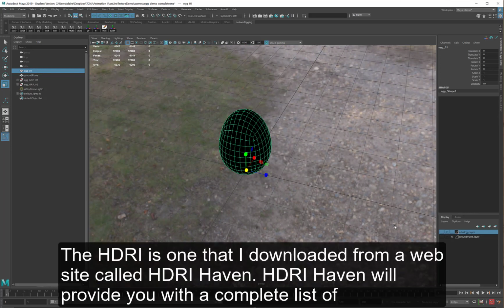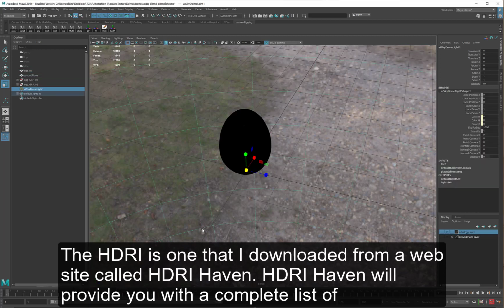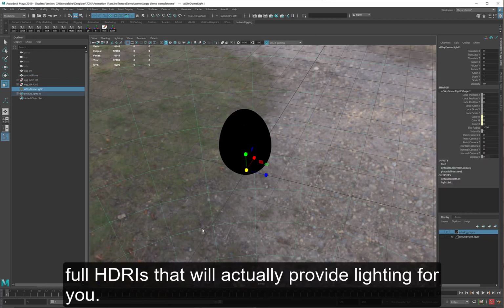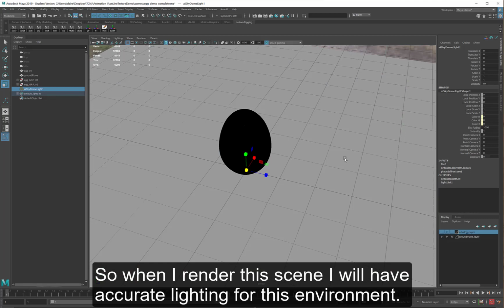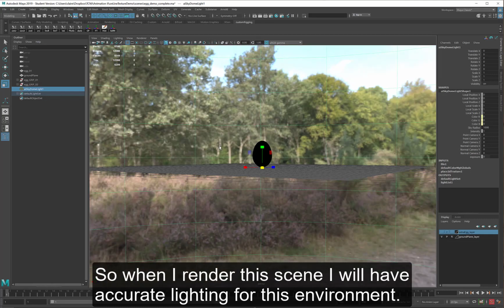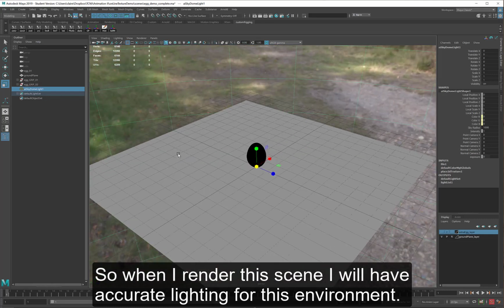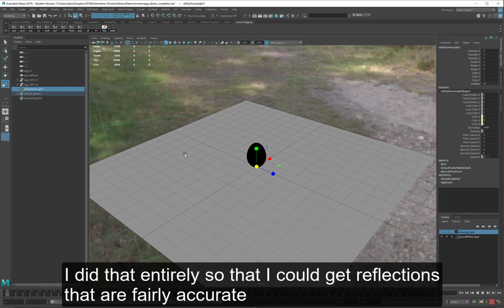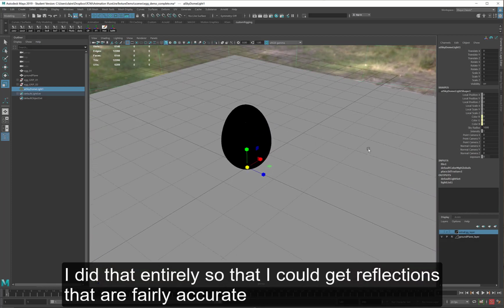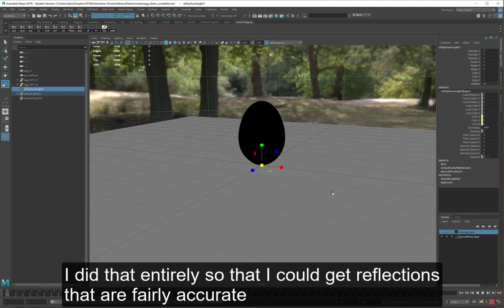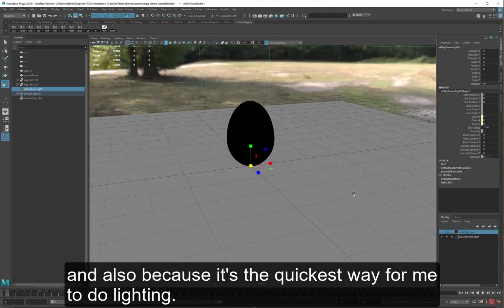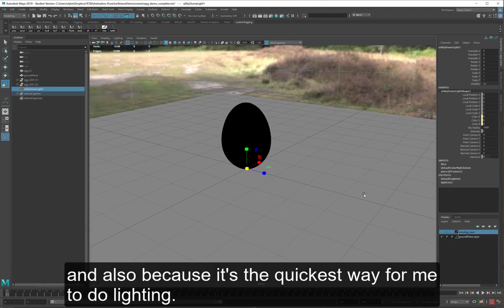The HDRI is one that I downloaded from a website called HDRI Haven. HDRI Haven will provide you with a complete list of full HDRIs that will actually provide lighting for you. So when I render this scene, I will have accurate lighting for this environment. I did that entirely so that I could get reflections that are fairly accurate, and also because it's the quickest way for me to do lighting.